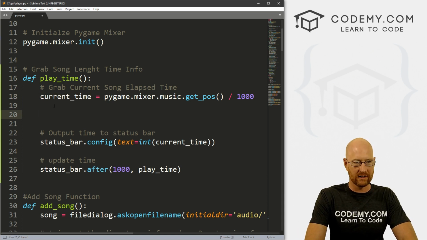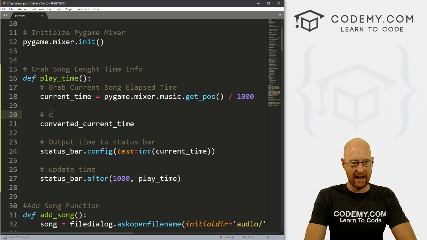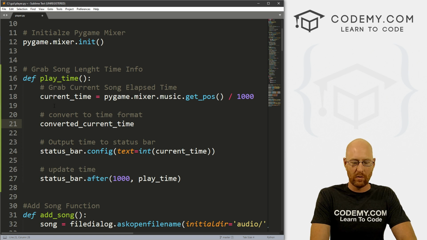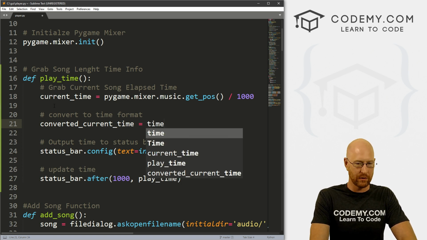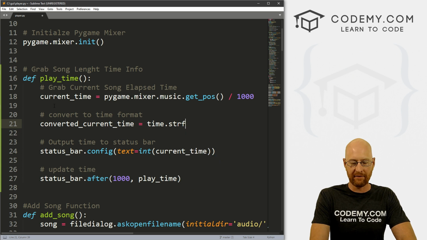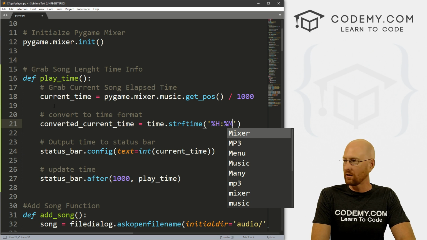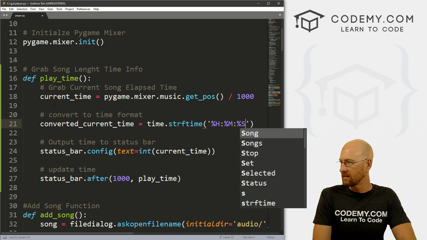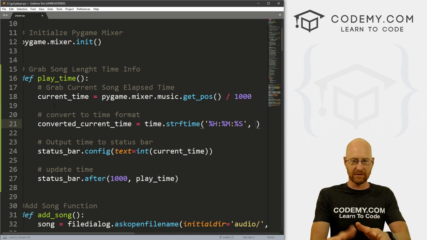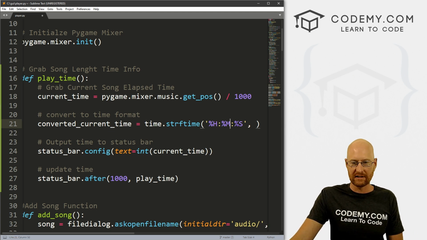Let's call this, what do we want to call this? Converted_current_time. And let's go convert to time format. So to do this, we set this equal to time, which we just imported, .strftime, and this is a function. Here we can pass in the format that we want. So we want maybe hours, minutes, seconds. And then what do we want to substitute in for each of these things for hours, minutes, and seconds?